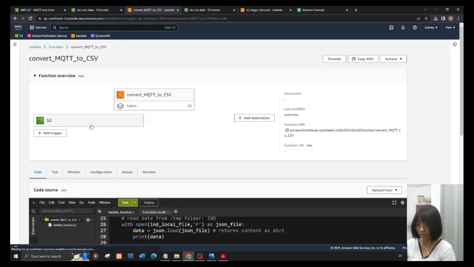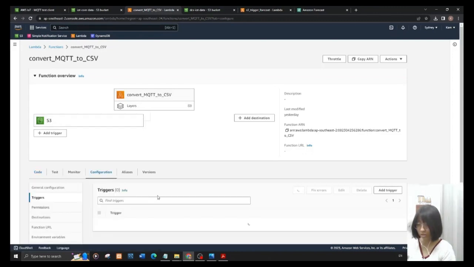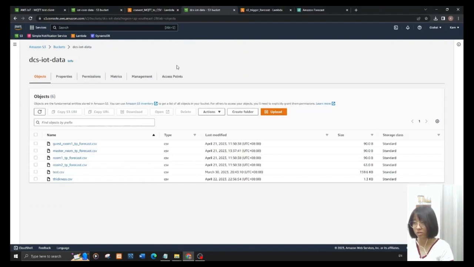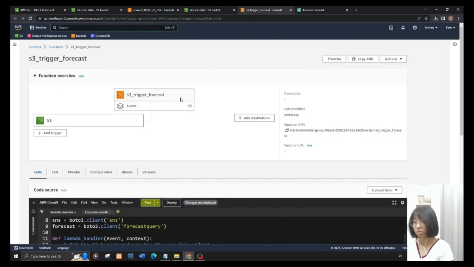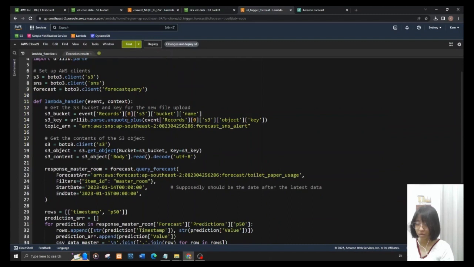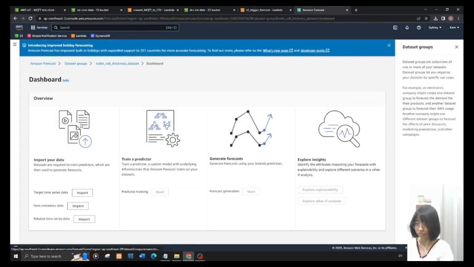Okay, so the trigger for this function is the IoT core data. Based on the code, it will store the data into the DCS IoT data S3 bucket, and the file name is thickness.csv. This action will trigger another Lambda, and when there's a new upload into this bucket, it will trigger the forecast ARN. Okay, let's take a look at the forecast. We have already created a forecast here.